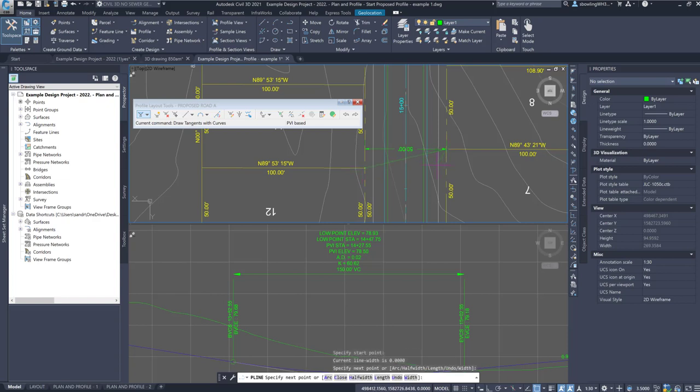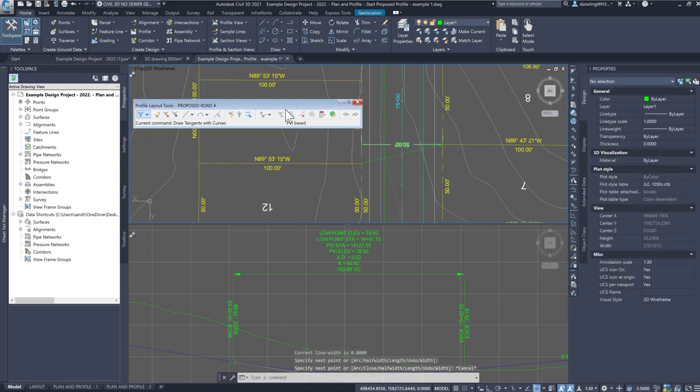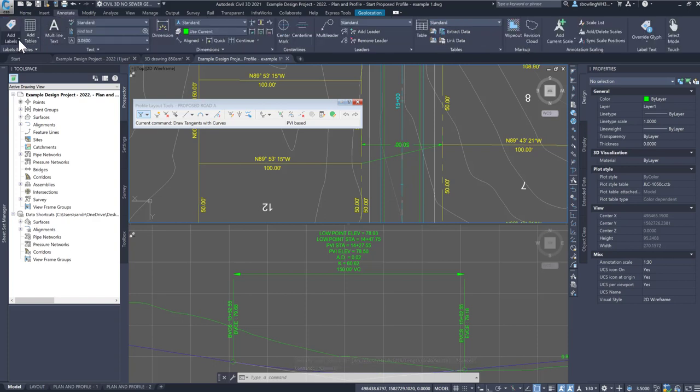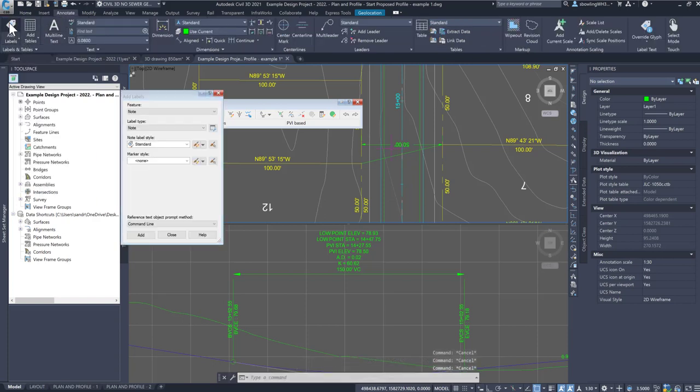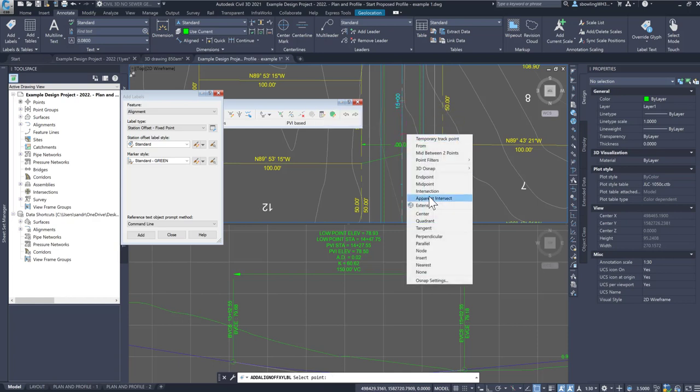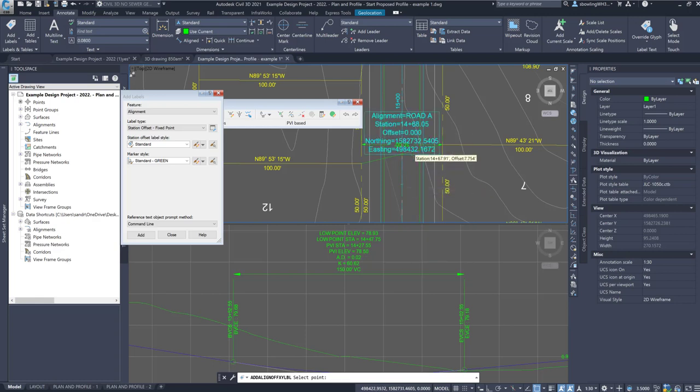So I'm going to draw a line between these two points, okay? Now I need to know what that dead center point is because I'm going to put an inlet on this lot line and an inlet on that lot line. So how do I figure out what that station is? That's pretty simple. So I'm going to come up here to annotate. I'm going to click the little symbol of the tag and I'm going to go alignment. I am going to go offset fixed point, standard's fine, and I'm going to add a label. It's going to say select an alignment down here. So I'm going to come up here and select that alignment. Now I'm going to hit shift, right click, intersection at that point right there.